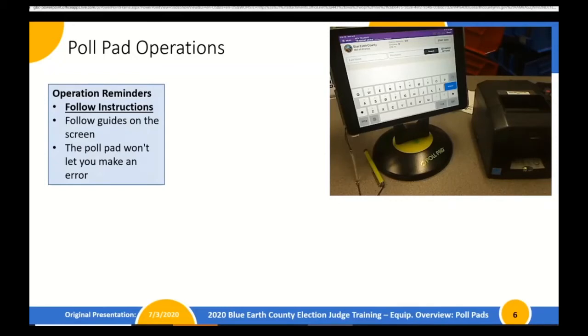So pretty straightforward there. That updated registration is a really awesome feature because it allows you to bring that voter forward without having to re-enter all of the information. So really awesome. What I'm going to show you next is actually how we use the barcode reader to register a brand new voter.